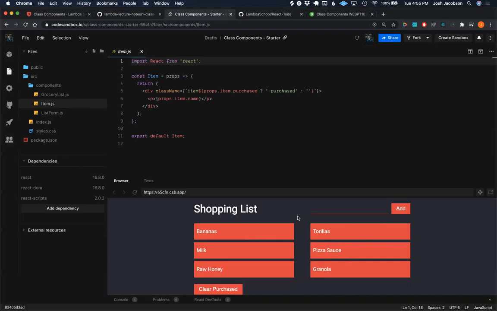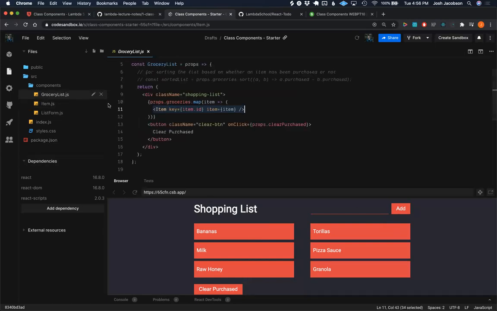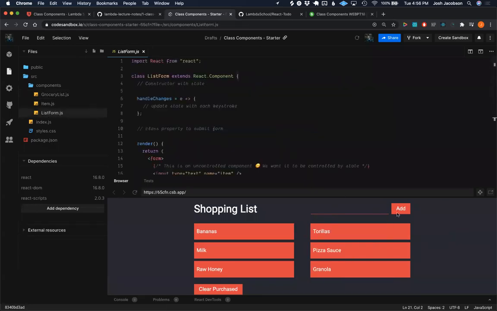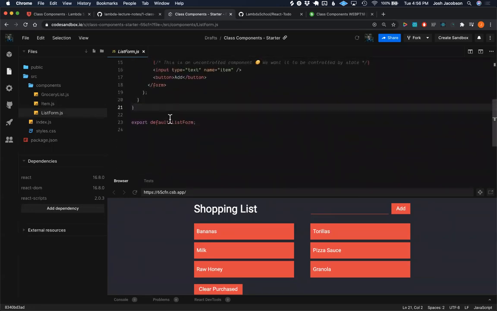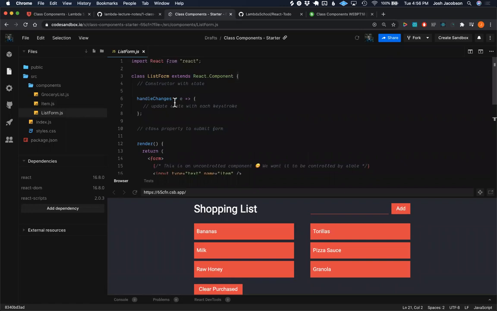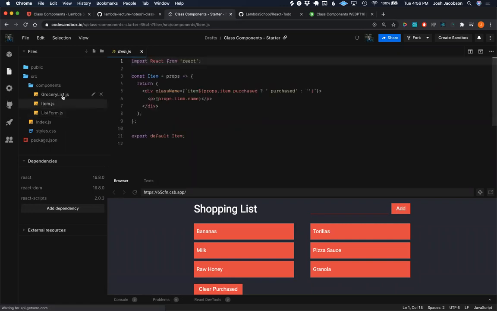So if I were to think of this visually, this little bit where it says bananas, that box, that's a single item component. Whereas this whole unit, and I believe it includes the clear purchase button, this whole area of the UI is going to be our grocery list component. And then we have a list form, which is where we would add a component. And there's some stuff here that is not really implemented at all yet. We'll do that in the second half of the lecture today. But this is the basic idea.